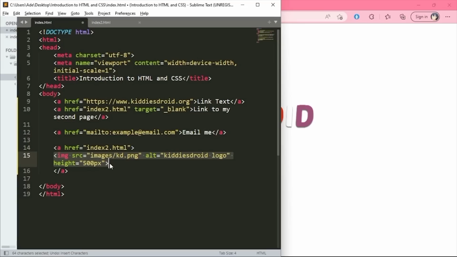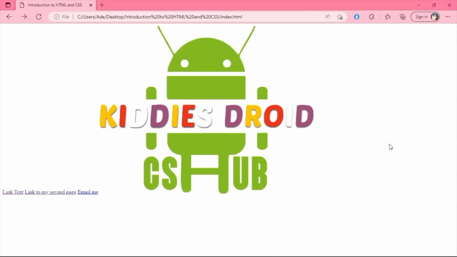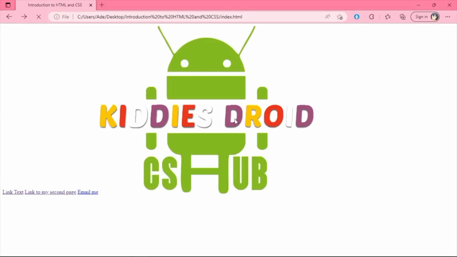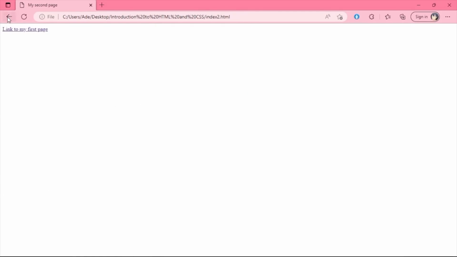Now this link, once it's clicked on, is supposed to take me to my index2.html page, which is the other HTML page we created. So let's see how this works. When I go back to my browser, refresh, and click on the image, you can see it goes to my second page. So the image is serving as a link now.